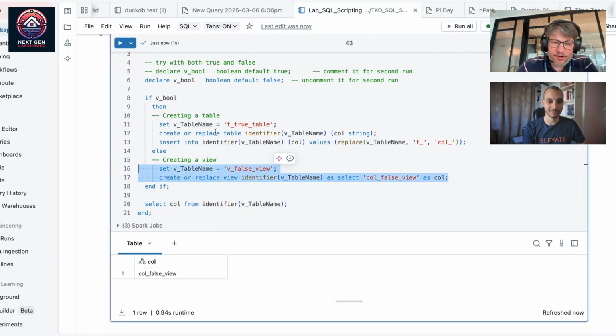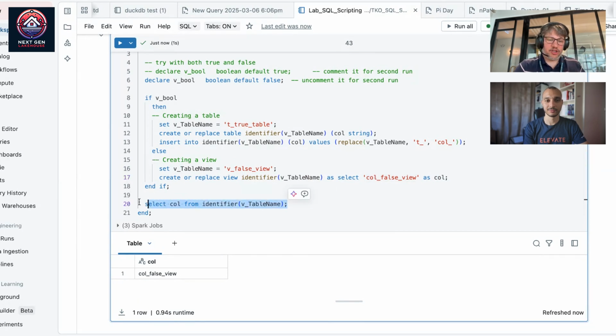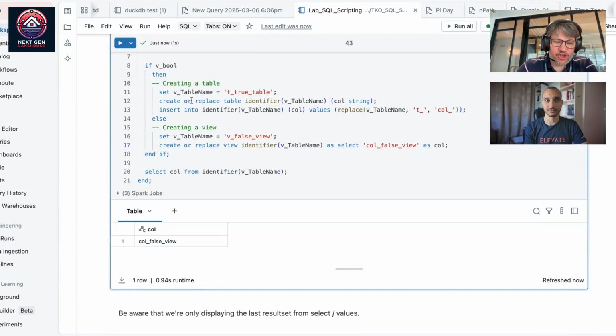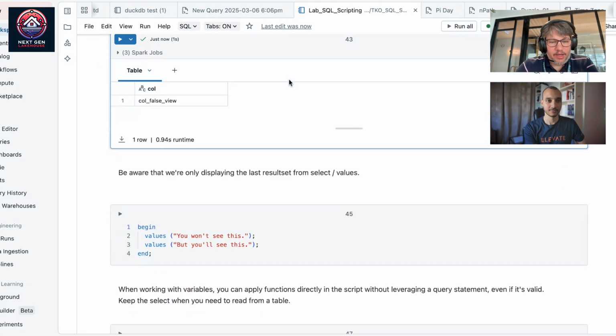If I go to false, now we are going into the other part of the logic. And here you see I'm not creating a table, but now I'm creating a view, and I'm just selecting the data from the view. And this is the good thing, because here I didn't change my final statement, but in the middle I did two very different things. So here creating a table, inserting a row, and here creating a view. All with one command for branching. So you can do some pretty advanced stuff here.